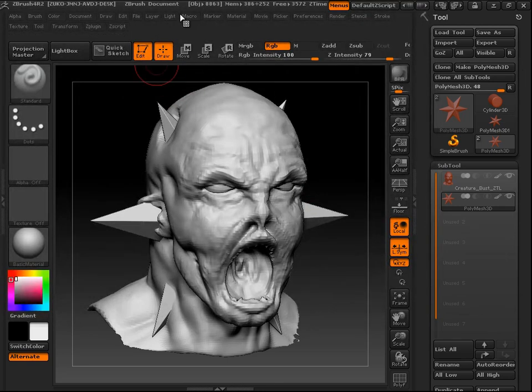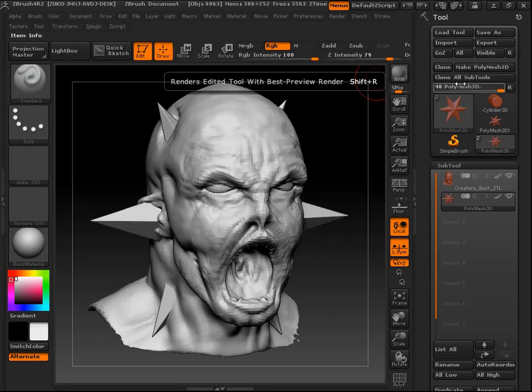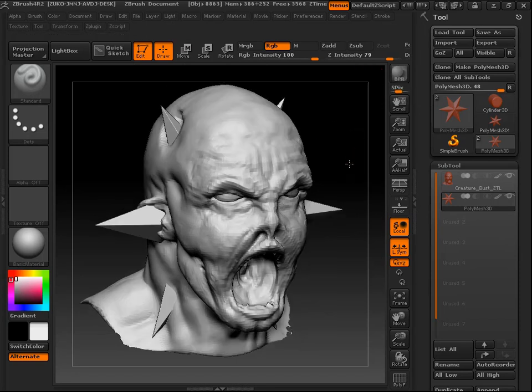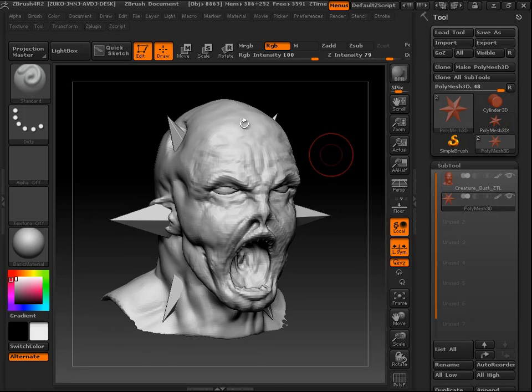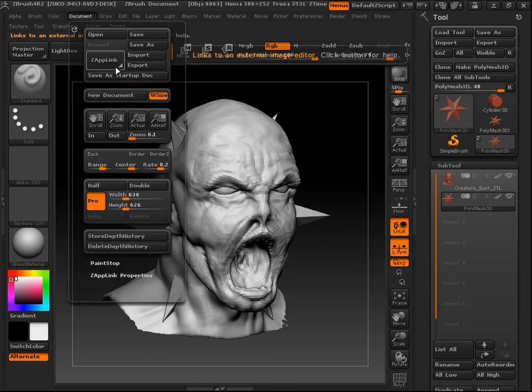Again, I can't emphasize that enough. Know the difference between your document and between your tool, because I've seen a lot of people lose their work by not knowing the difference. Okay, so back here in document, you can click new document. That's going to obviously bring up a new document.